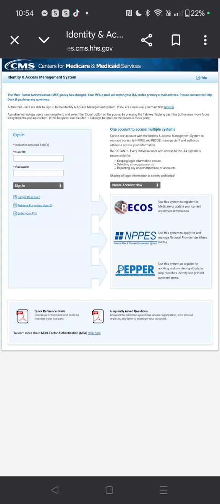What I want to quickly highlight is this PECOS here on my right. As you can see, what PECOS does is it allows you to register for Medicare. So if you want to be a Medicare provider, remember we have the Medicaid, we also have the Medicare. For Medicare, you have to go to PECOS. That's for people 65 and above that can benefit from Medicare. You will come here, click on PECOS, and you'll be able to register and start your credentialing process for Medicare.